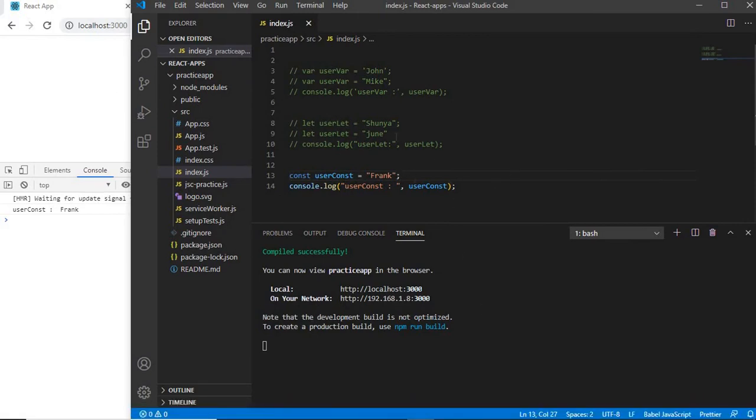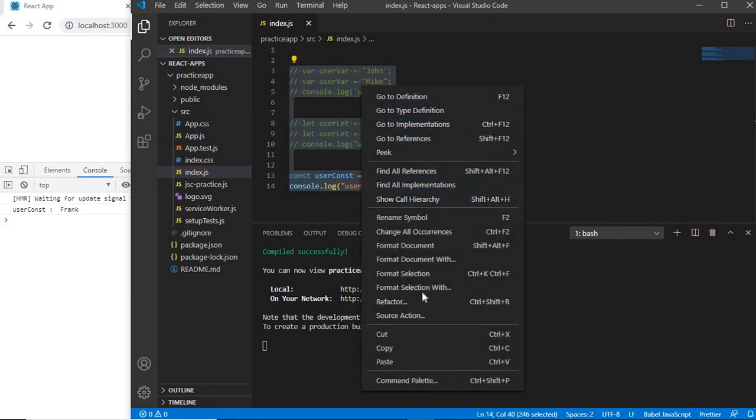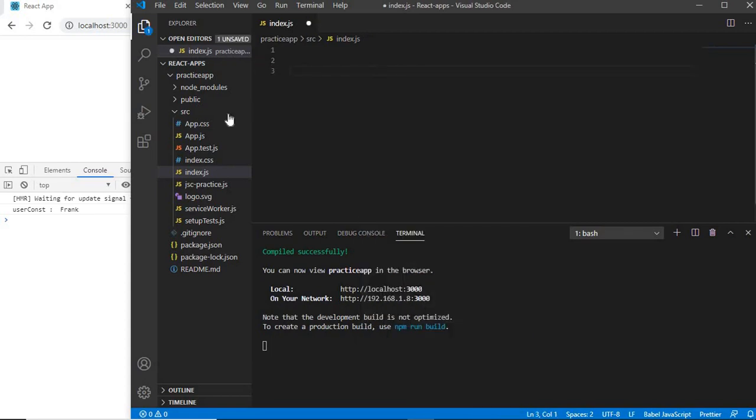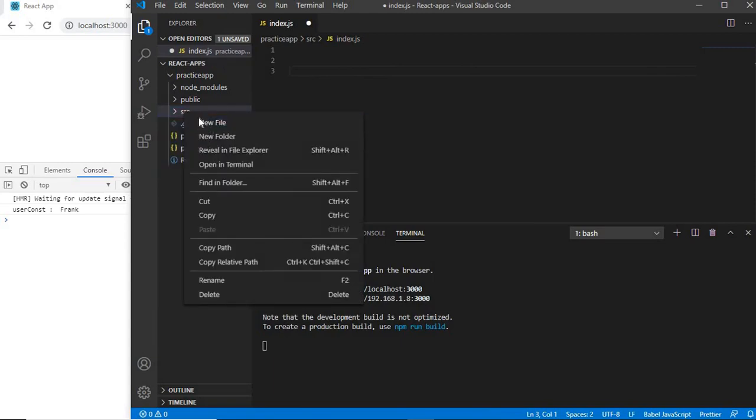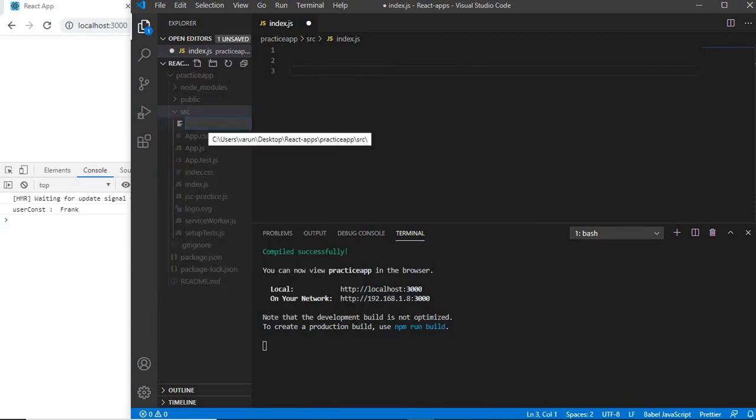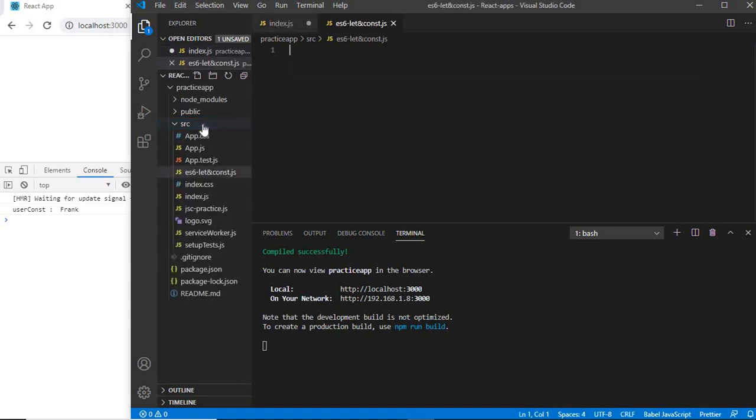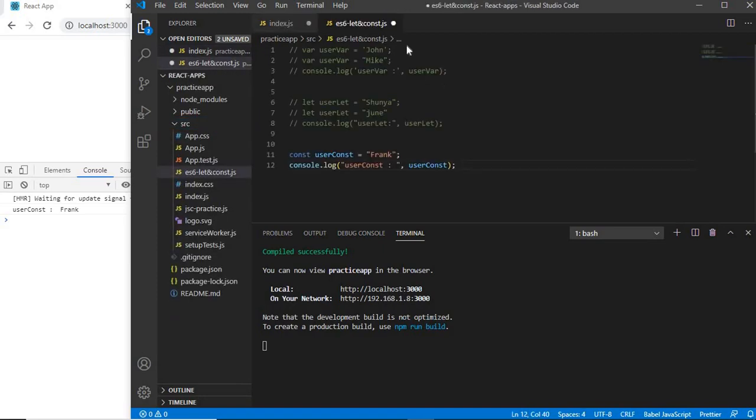So now what you can do is you can either remove this entire thing or you can just comment it out and let it be. So I am going to take this entire thing for future reference. I'm going to copy it, either Control C, or I'm going to cut it, and go down to source, right click, new file, and call this ES6 let and const, practice.js. Here I'm going to save it, paste it, save it and close it.